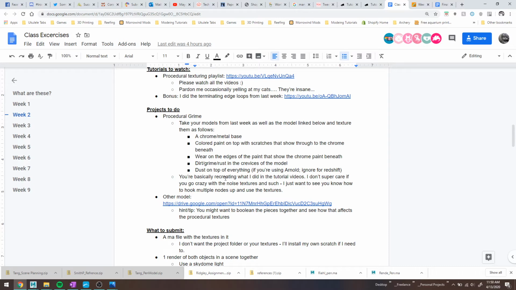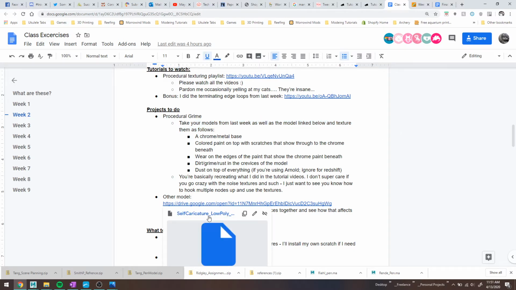And like I said, I don't care if you don't want to do all the noise texture breaking stuff up like I did in class, that's fine. I do expect that for the assignment, but not necessarily for this. And I would like you to just do this on the little smoothing ball thing from last week, as well as this model, which I have linked on Drive. It is basically just a version of my head.